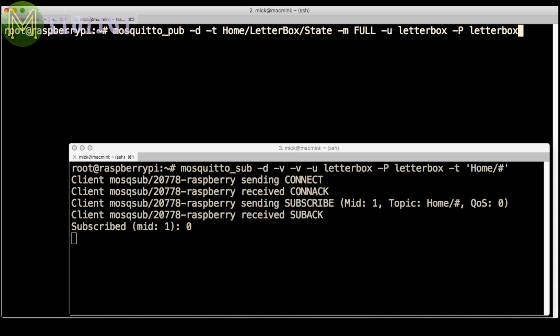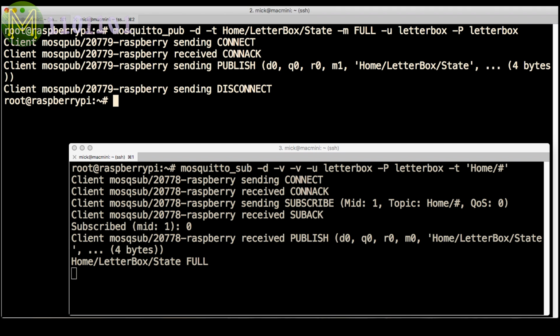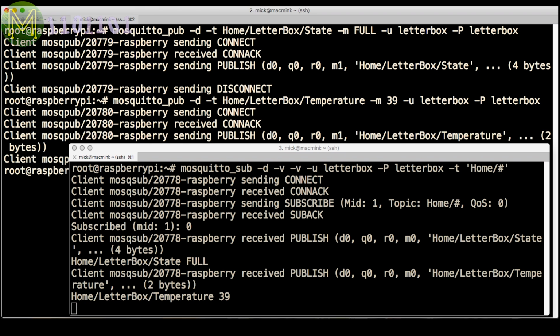In the second window, you can publish a message under the home letterbox state topic with string full, using the same credentials as before. You should see the subscribe window respond with what was just published. Or you can publish another topic to home letterbox temperature with value 39. It really is that easy.